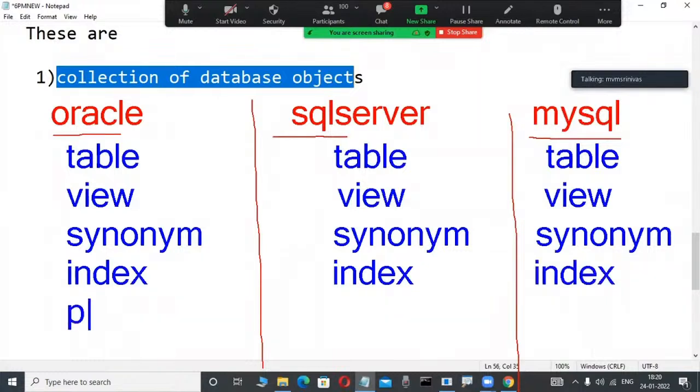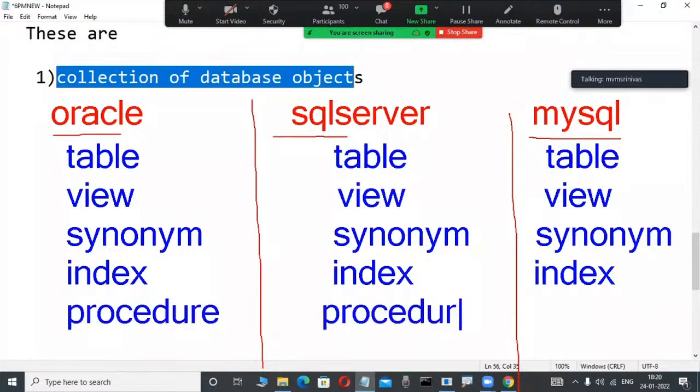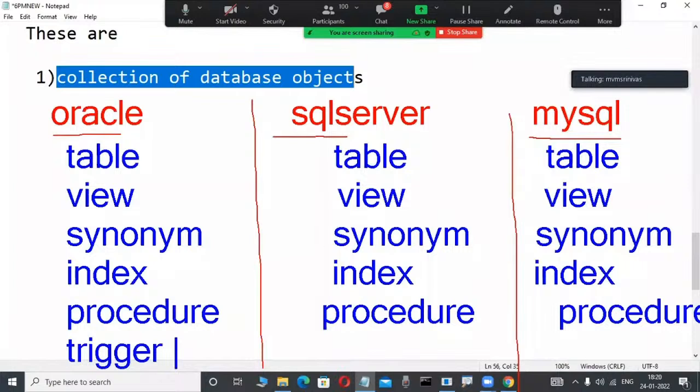Here a procedure is there. Here also procedure is available. Here also procedure is available. Here trigger is there. It is a database object. So here also trigger is there. That's why relational databases, relational data model products contain three components.